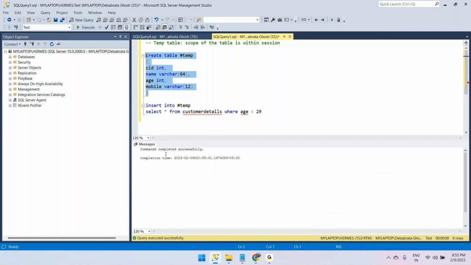So what is the advantage of having a variable? We can store the data temporarily, right? So that is a temporary storage of data. In the same way, this is a temporary storage of a table. So we created this table.